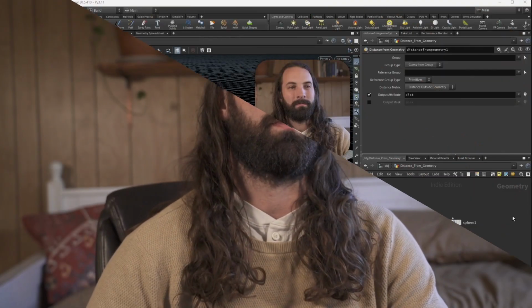Welcome to this Node Bible entry about the Distance from Geometry node. With this node, we can calculate the distance from one piece of geometry to another piece of geometry, and then using that distance, generate a mask to drive proximity-based effects. Let's dive into Houdini to see how it works.